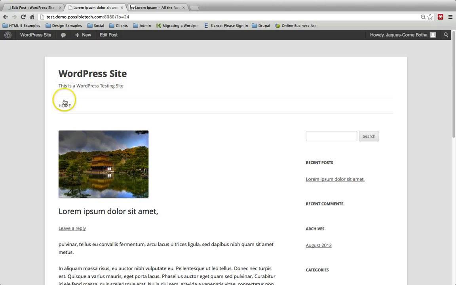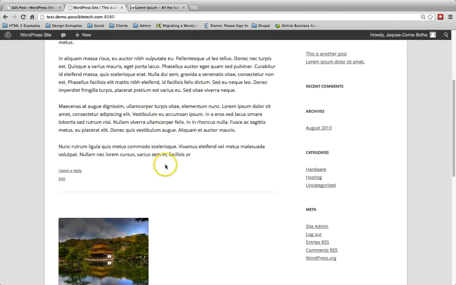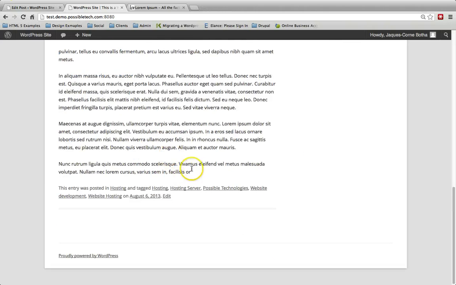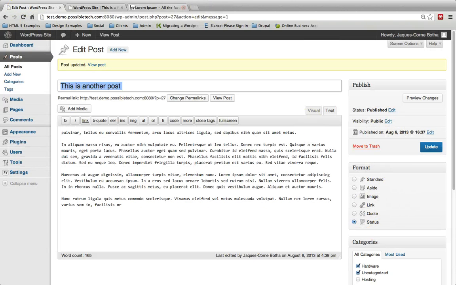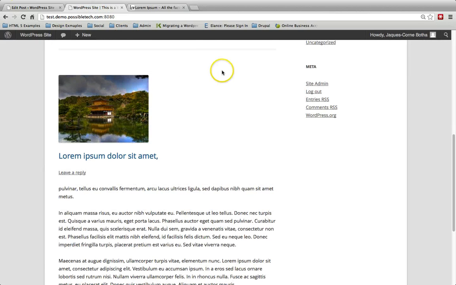So if we go back to the actual homepage of this site, you'll see that you've got two different posts right here. So that's the basics behind posts, and I want you to go and play around with the different types of posts and different formats and see how it reflects on your theme.